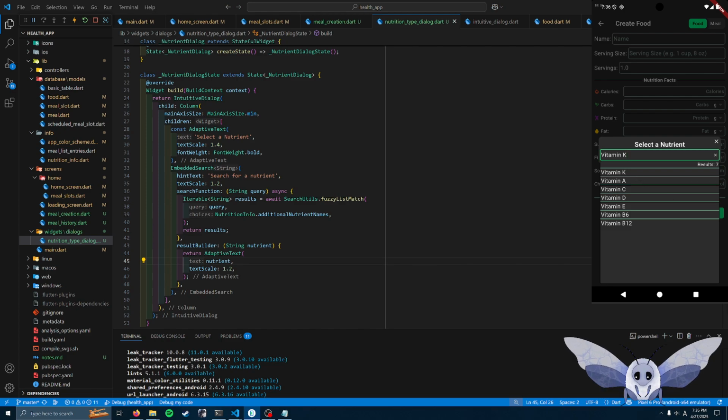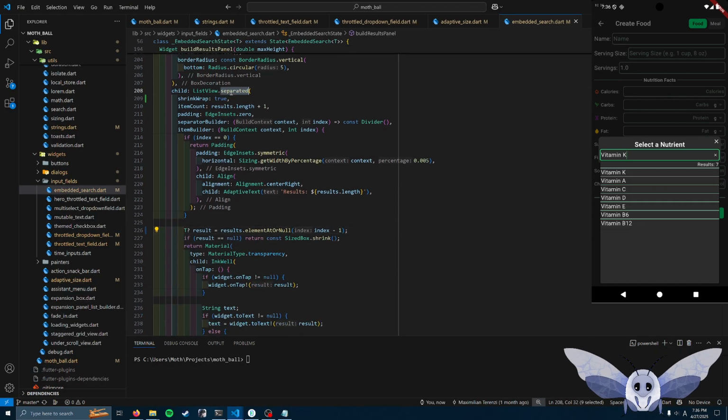Why isn't this shrink wrapped? I thought I made it so that it was shrink wrapped. Did I miss something?